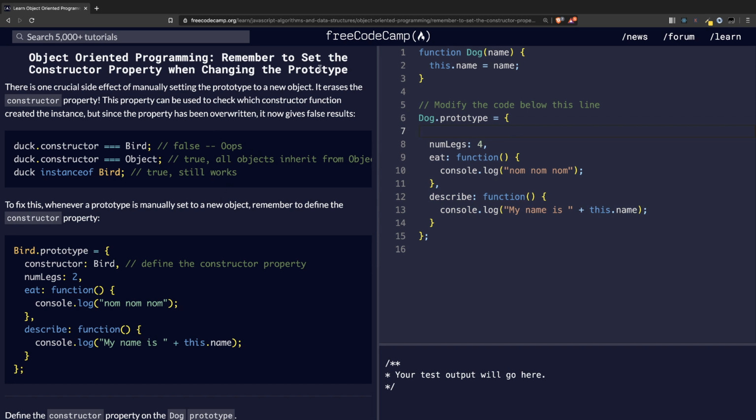Okay. Remember to set the constructor property when changing the prototype. This is one crucial side effect of manually setting the prototype to a new object. It erases the constructor property. This property can be used to check which constructor function created the instance, but since the property has been overwritten, it now gives false results.